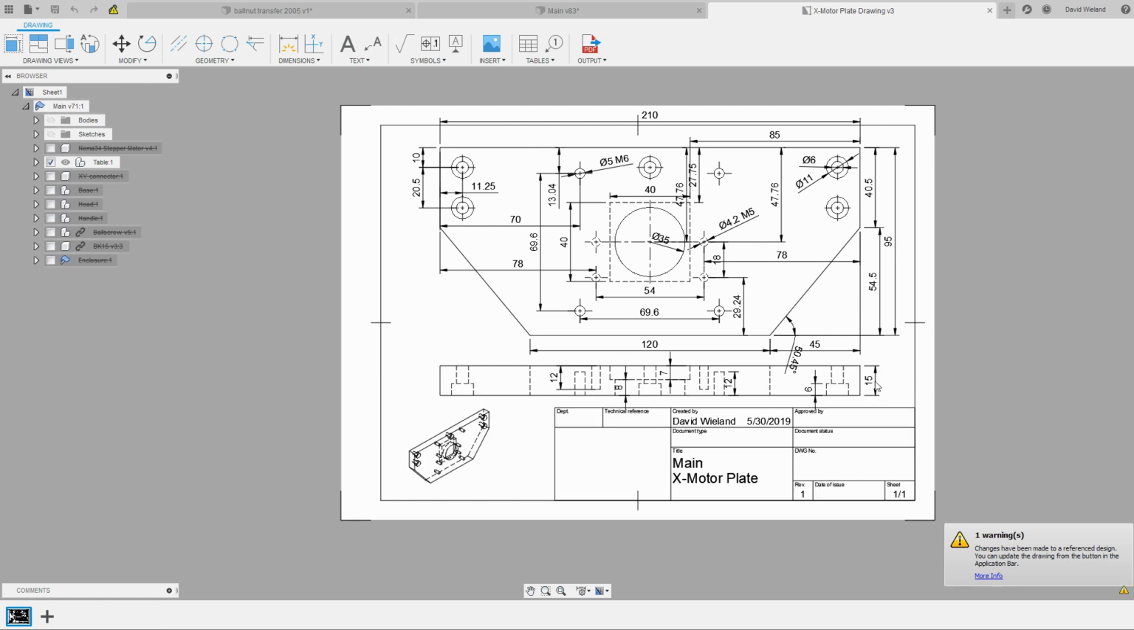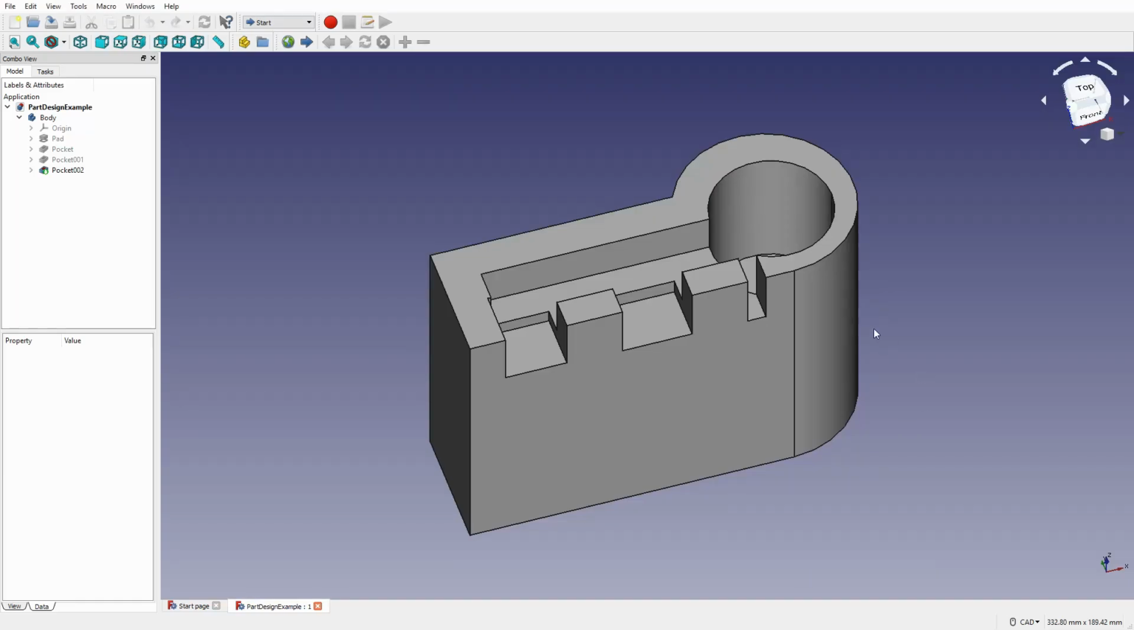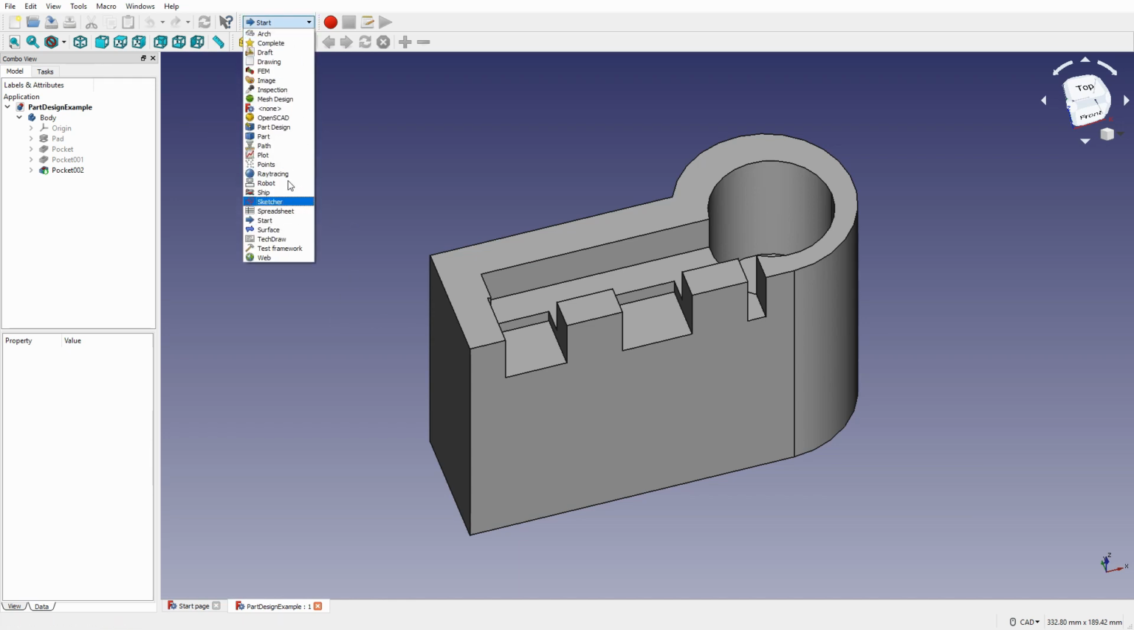If you are worried about that, then the answer to your worries is FreeCAD. It's basically the open source CAD that can do everything. There are a million different workspaces in here, from just simple modeling to 2D sketches.